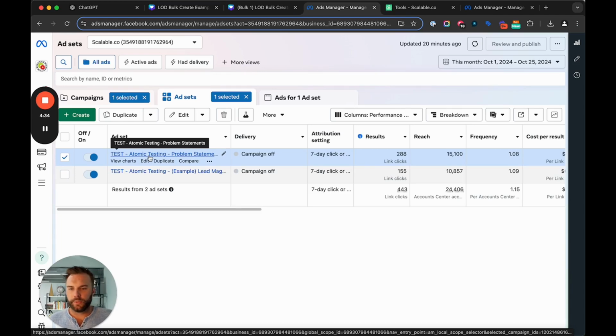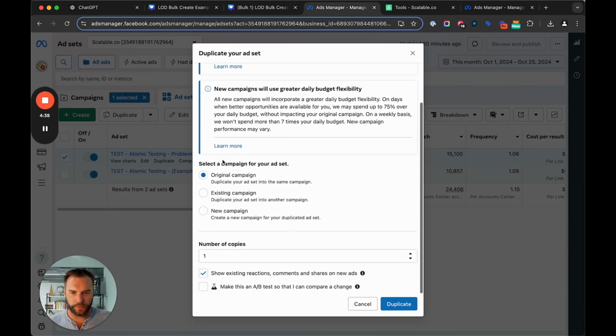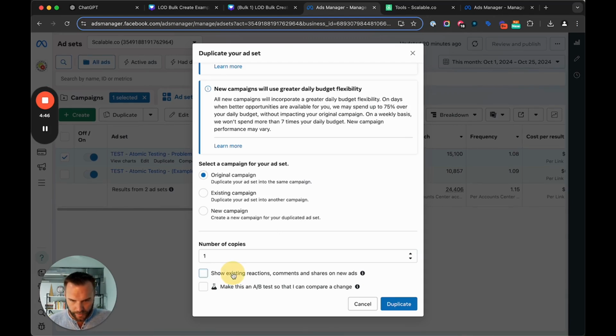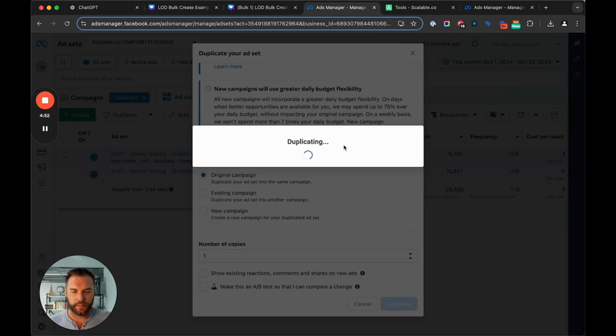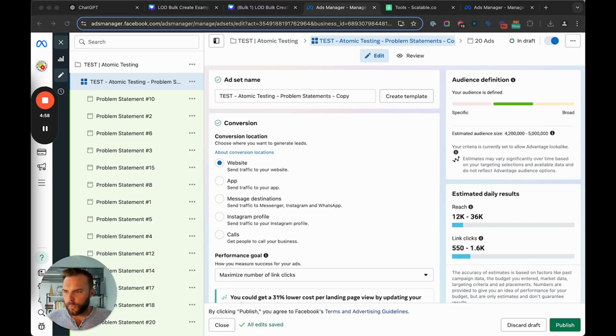So all we're going to need to do here is now click duplicate. And we're going to want to select a campaign for your ad set, the original campaign. We want to have it in the original campaign because that's the one that already has the rules set up so it doesn't overspend. We only want to make one copy, and we don't want to show existing reactions, comments, and shares on new ads because these are different types of ads. So we're going to click duplicate and give that a second. All right, so now that is all ready to go.